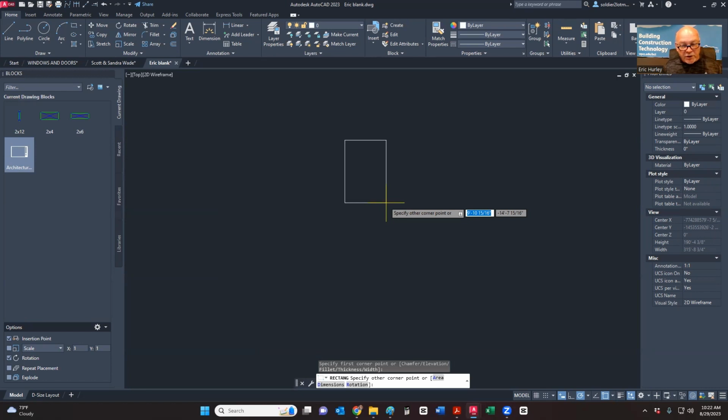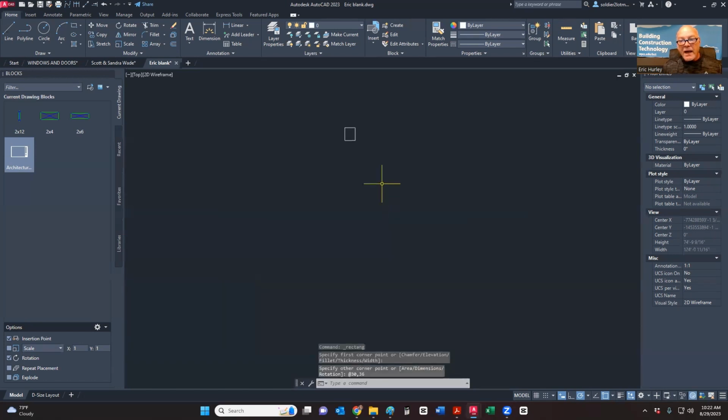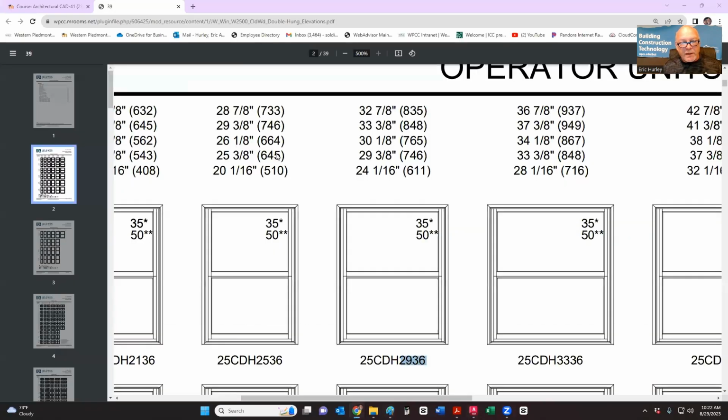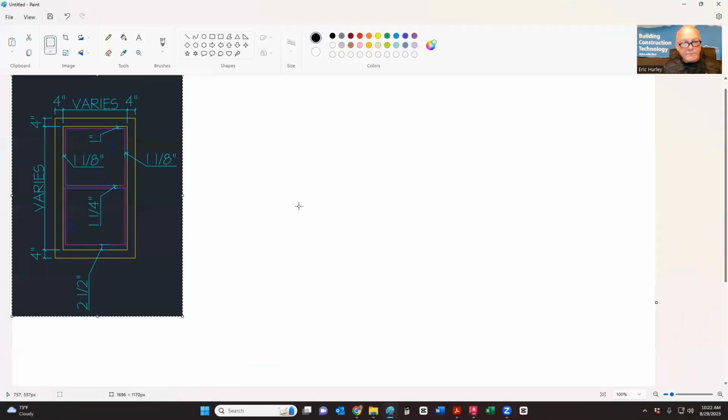You can put it in as inches, or you can put it in as feet. So 30, tab, 36, hit enter. And there is my first little window. So that should be like this one here, 30 by 36. So I have the inside portion of it that is 1 1/8 inches away from that line we just made.